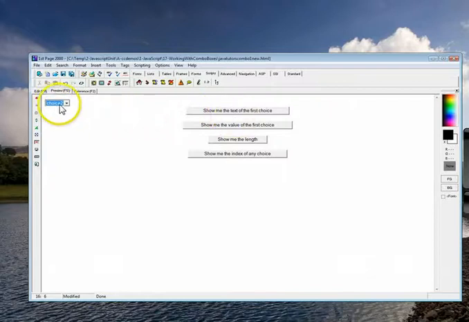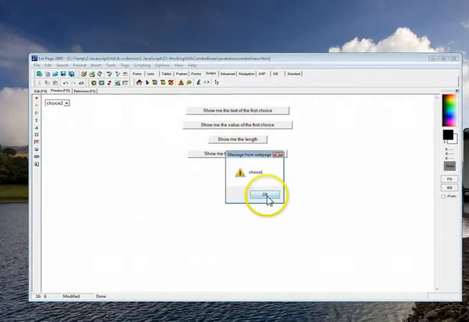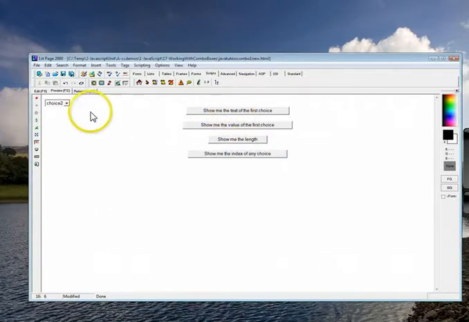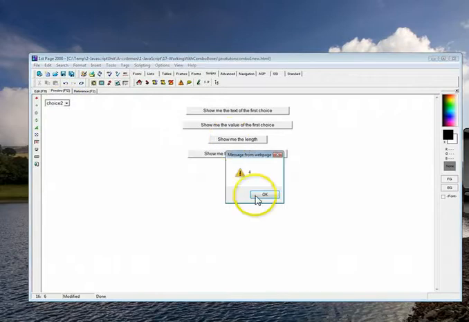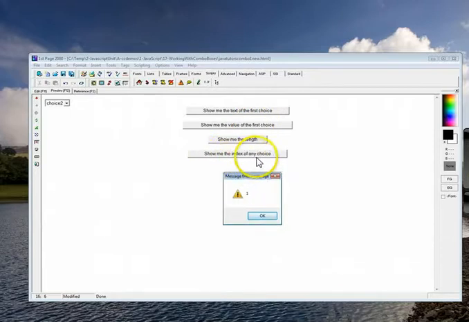So for instance, I picked choice 2 here. Show me the text. Choice 1. Right. I picked this one. That one worked. Okay, so what I'm saying here is we're going to have to figure out a general way to do this. This just showed me the text of the first choice. Showed me the value of the first choice. The only one that was any good to me was this last one. This showed me the index of this choice.